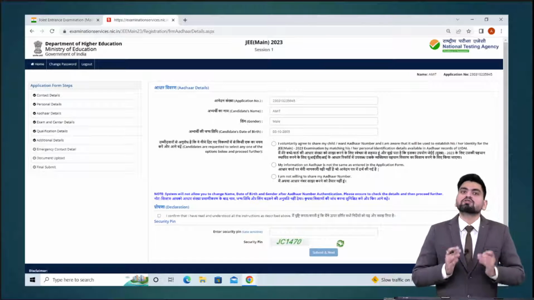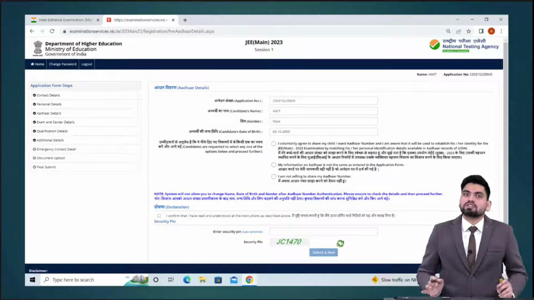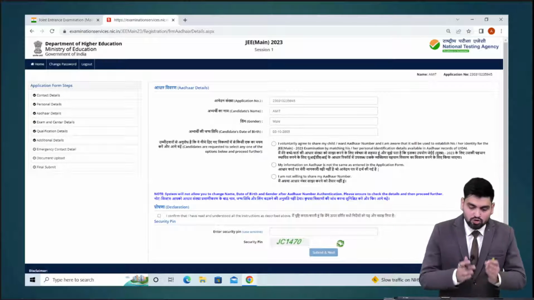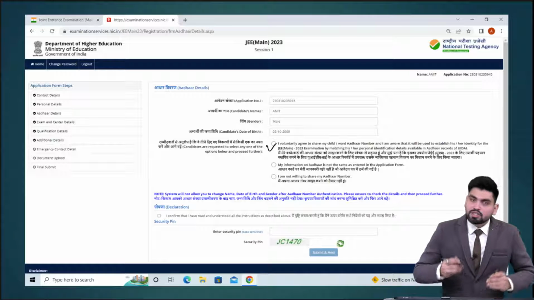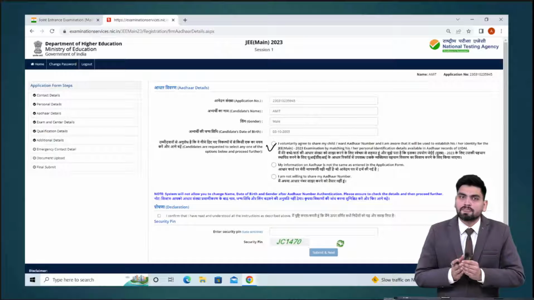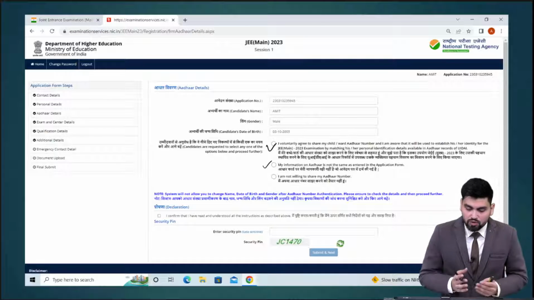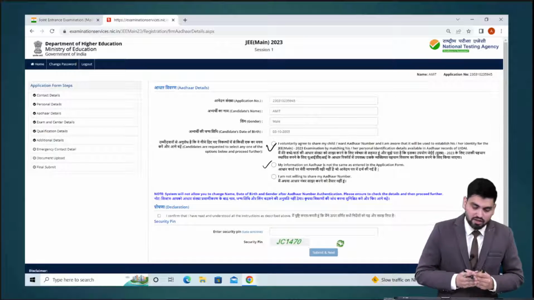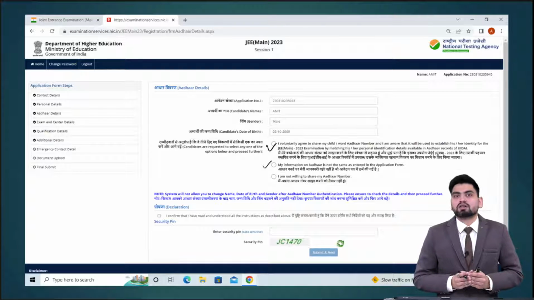Now, as you can see on the screen, NTA is asking about your Aadhaar details. There are 3 options. The first option means you agree to share your Aadhaar details with the NTA. The second option: my information on Aadhaar is not the same as entered in the application form. And the last one: I am not willing to share my Aadhaar card.